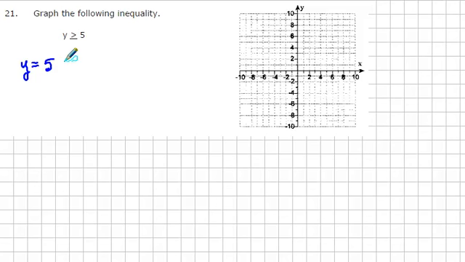So what we need to do is think, what are some points that have a y-coordinate of 5? Well, one point would be 0, 5. Another point would be 2, 5. Another point would be 4, 5. Another point would be 6, 5, and so on. And the thing that we notice is that all of these points lie along the same horizontal line, the horizontal line that has a y-intercept of 5. So we go ahead and graph the horizontal line that has a y-intercept of 5. And that's a graph of y is equal to 5.